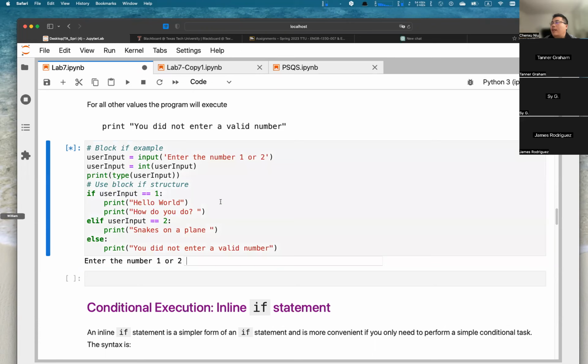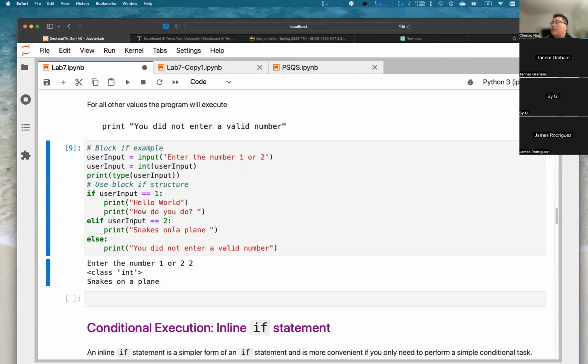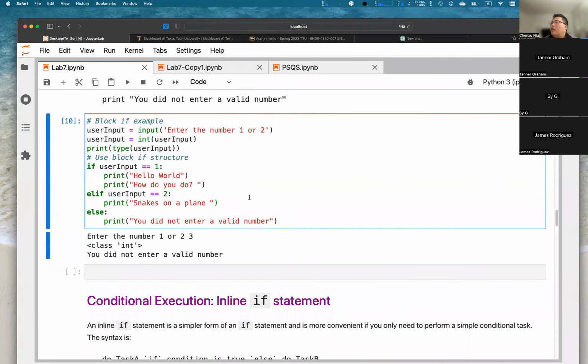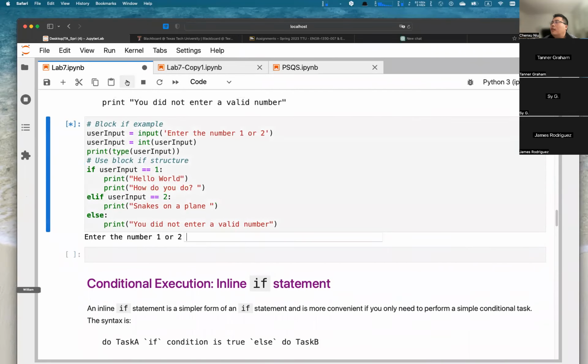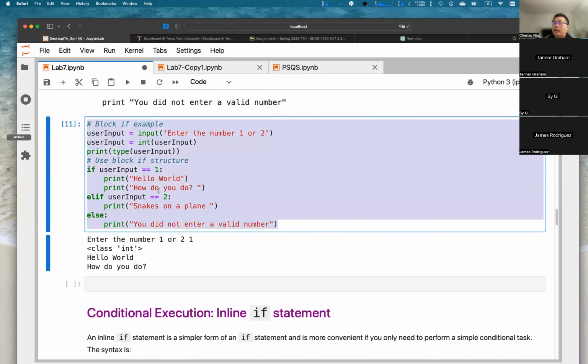So you can run it and test it. So 1, it means an integer, right? Because you do the typecasting here. Then do that again, 2 or 3. You didn't enter a valid number, okay? Yes, check it again.